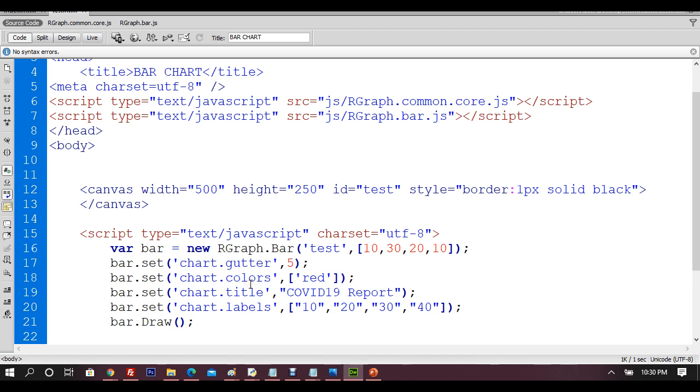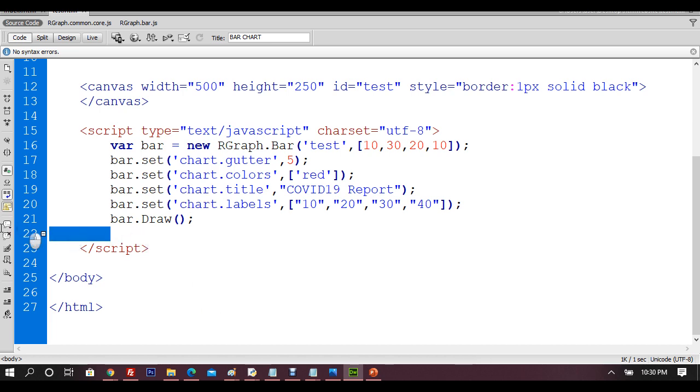Colors: red. Chart dot titles can be anything, so I don't mind. Chart dot labels: 10, 20, 30, 40. Then bar dot draw, and I close down my script right here.